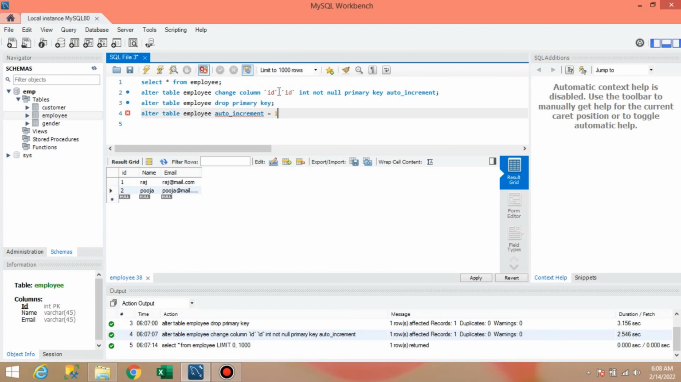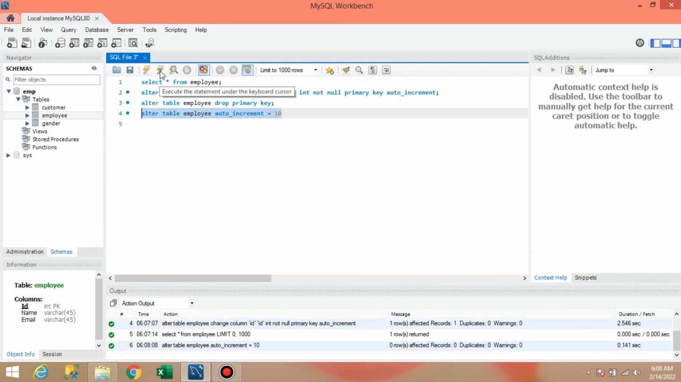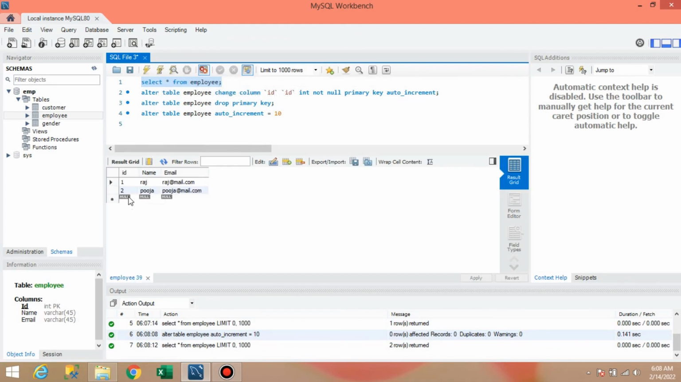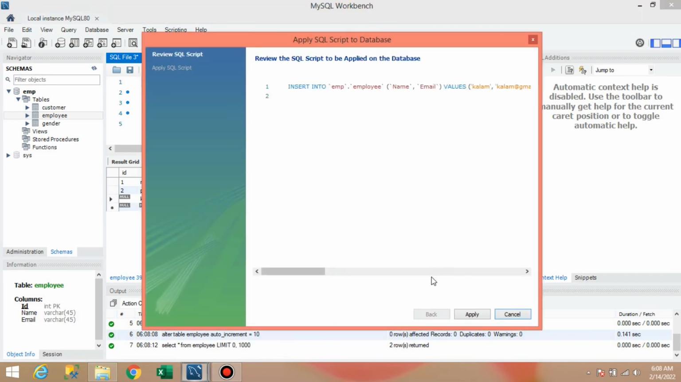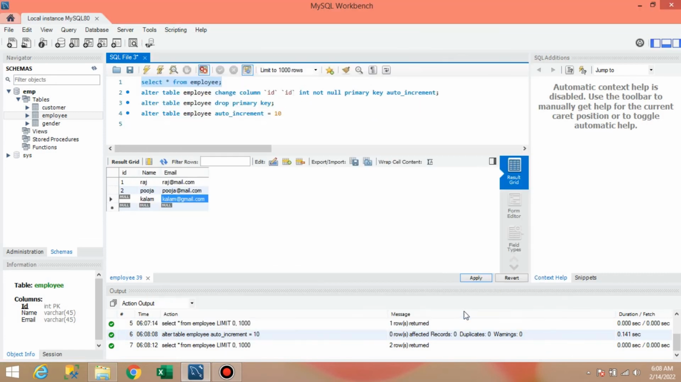Now I'll select this and run this query. If I select the table and add a record, suppose Kalam and kalam@mail.com, you can see that the ID column now has ID 10. It will not be 3, it will be 10, because I have set the auto increment to 10. You can see that.